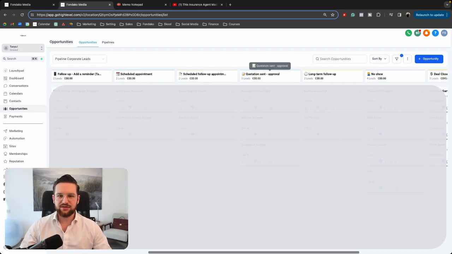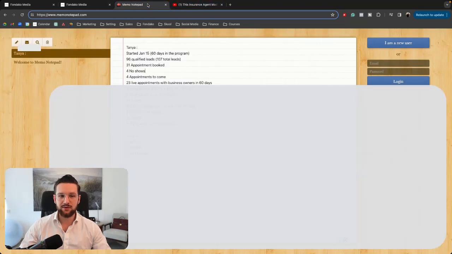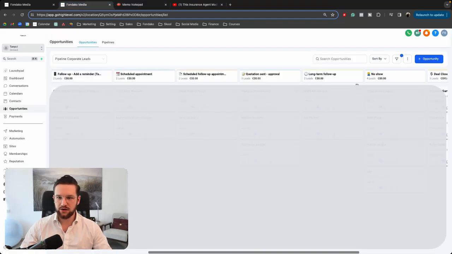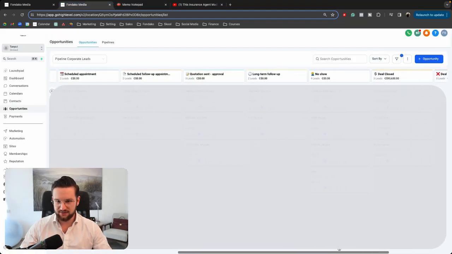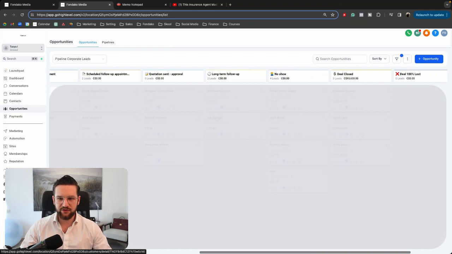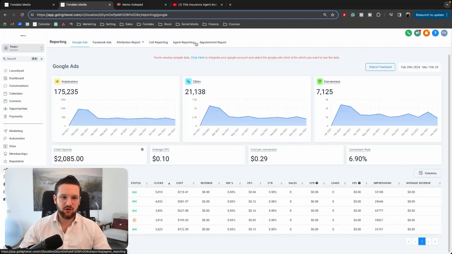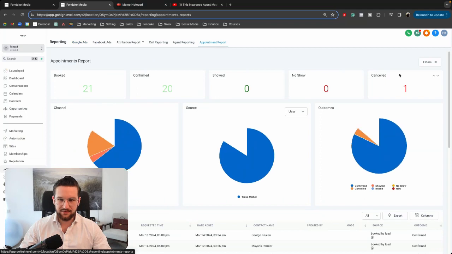And we've got 3 quotes that were sent or maybe also in underwriting. So that's the 3 deals here that are pending for 20K each, more or less. And we've got 3 official deals that are closed for obviously 93K. We've also got 2 long-term follow-ups. So if you add all the people that she's met, I can actually see it here in reporting, that's going to be a total of 31, if I'm not mistaken.